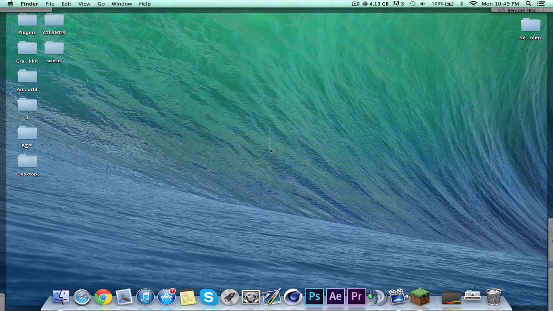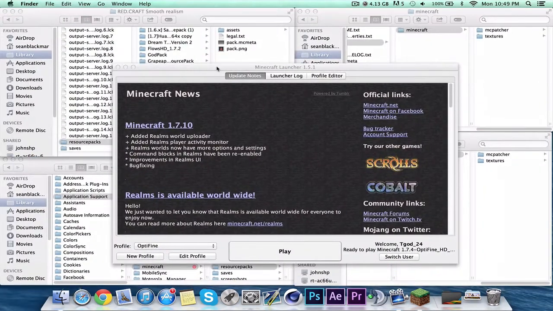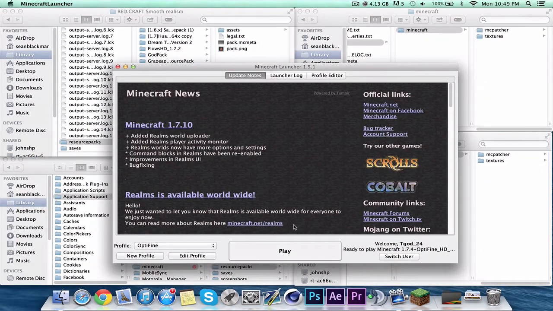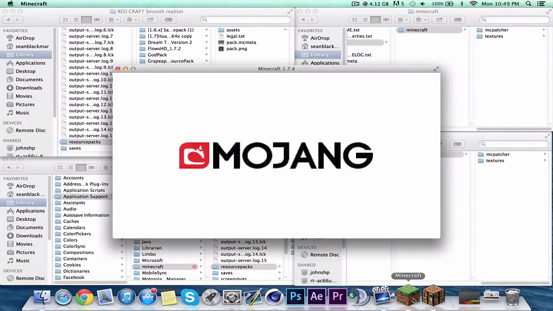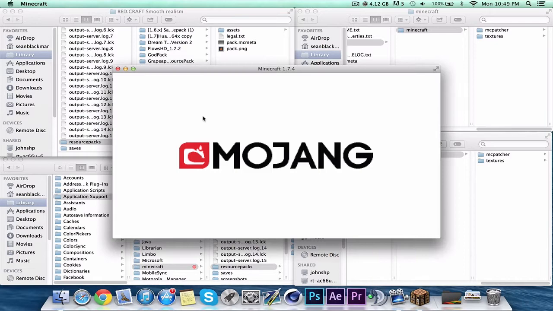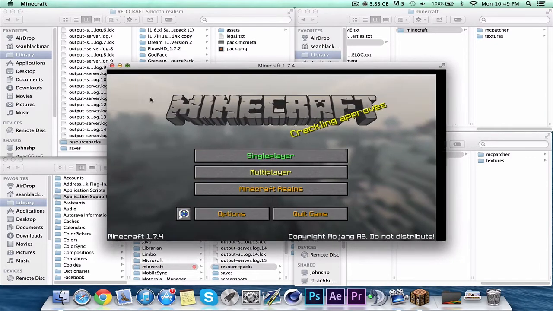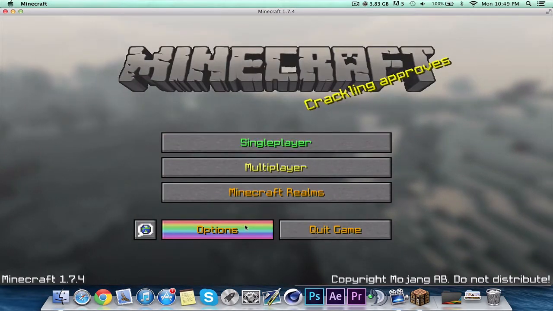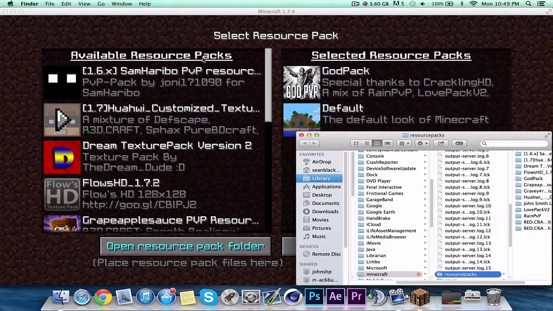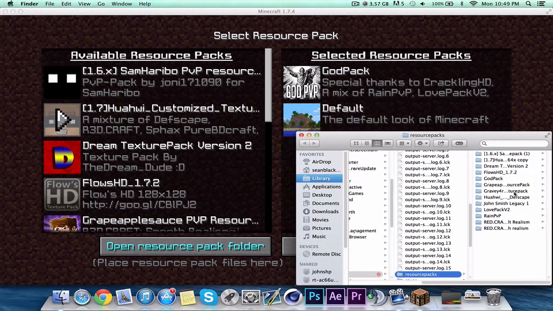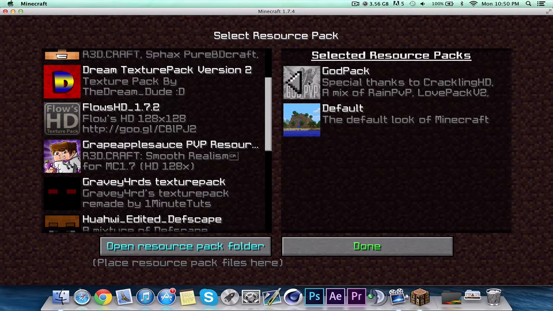Alright, so what you first want to do is start up your game. I don't know what texture pack you use, but you're going to get this. To get to your texture pack folder, you should probably already know this, but open resource pack and it goes straight to your resource pack folder. Okay, so this is it right here, the God pack.